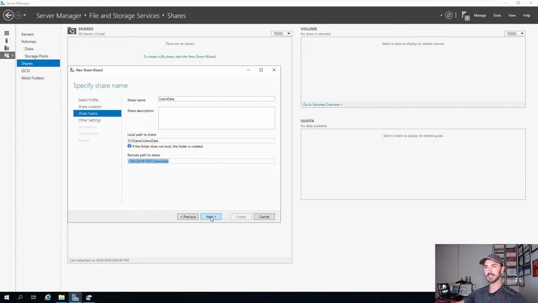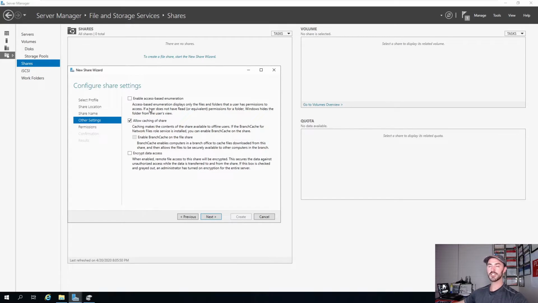All right, so we hit next here. So this is important. So we want to enable access-based enumeration, because this is what's going to allow the enumeration to display pretty much on the files and folders.